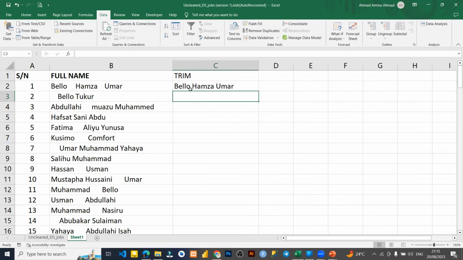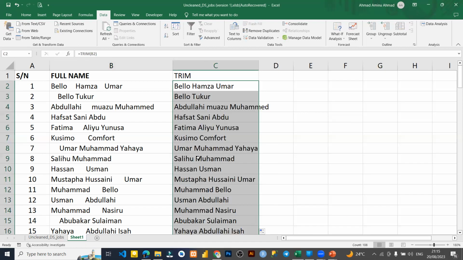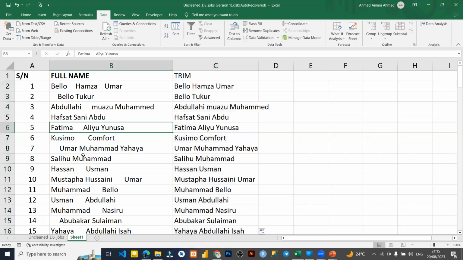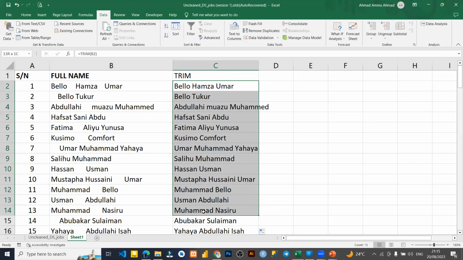You see, now we have correct Bello Hamza, we have the correct one here. It removed all the extra spaces. So if you want to remove all the extra spaces for the remaining names, all you need to do is drag down. When you drag down, all the unnecessary spaces in the data are removed, and it gives you this particular data here. So this is what trim did.